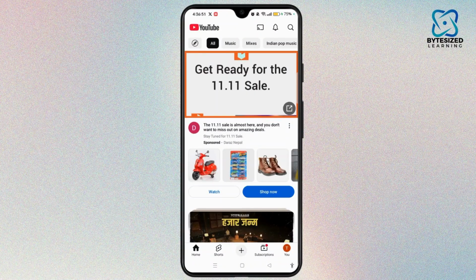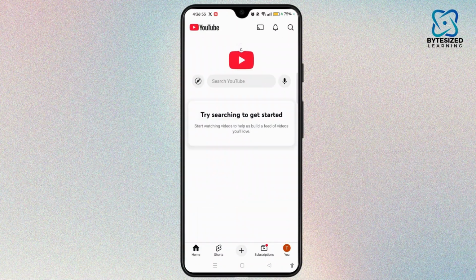And you need to scroll to the bottom and then swipe and refresh. Now you can easily try searching to get it started. That means we have disabled the recommended videos on YouTube app.